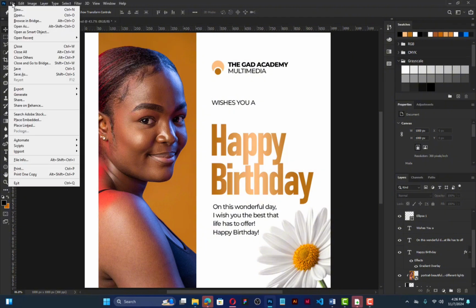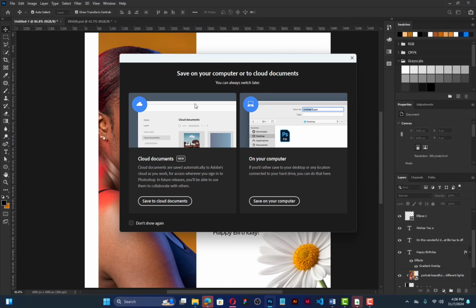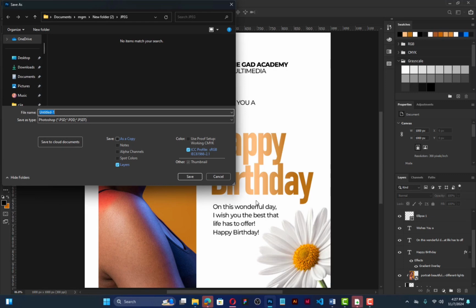So you go to File, you see Save, click on Save. This pop-up comes, then you select either to save to cloud document or save on computer. You click on don't show again, then you click on save on your computer. When you click on save on your computer, you can save this. Maybe I save it on my desktop as a birthday flyer.